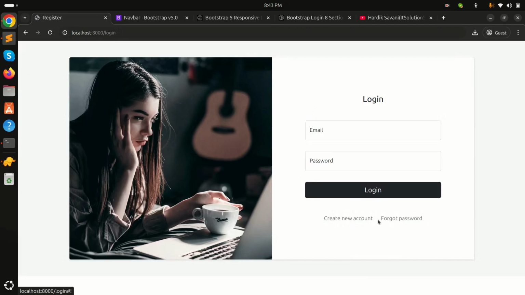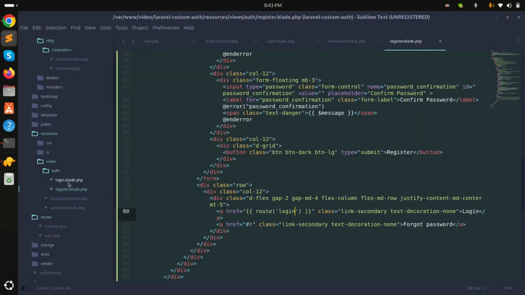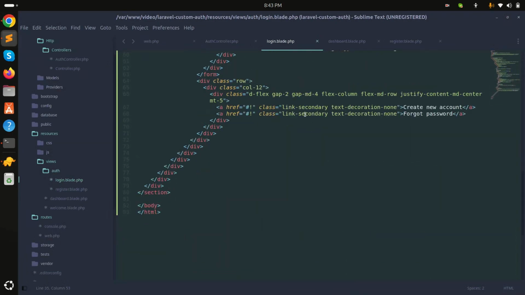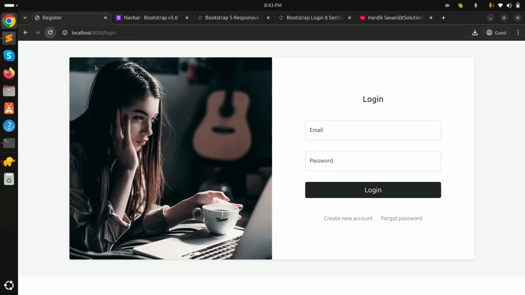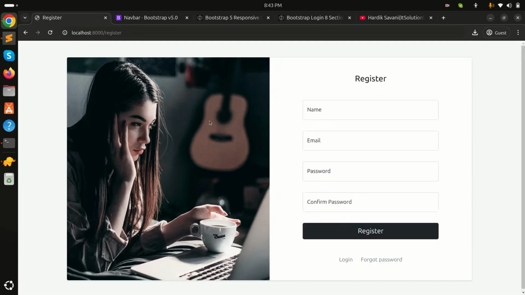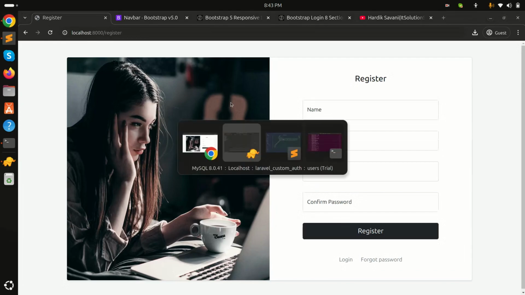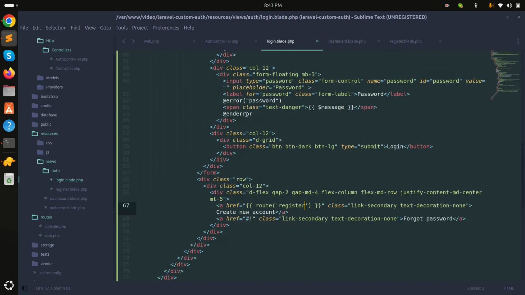And the same thing for create new account: I need to redirect to the registration page. So let me go here and define the route over here, route, and then I will say register. Save it. If I refresh and click on that, you can see the register page.